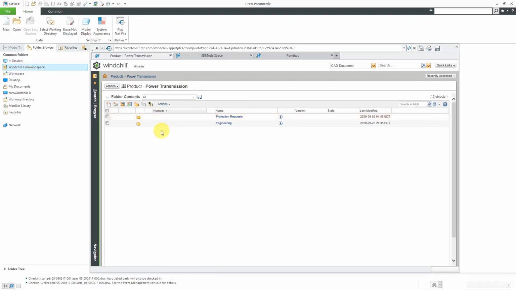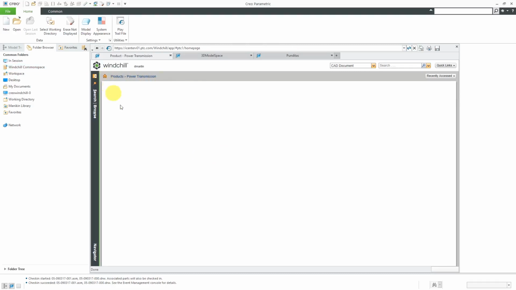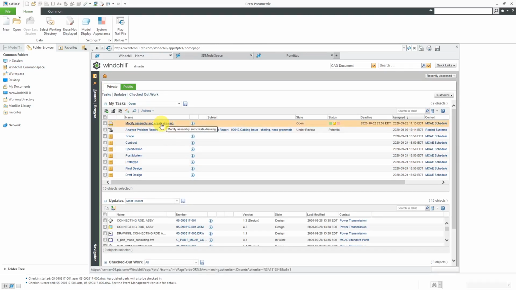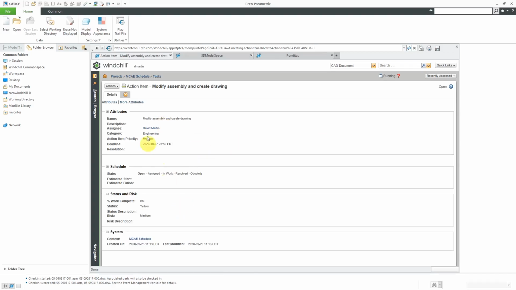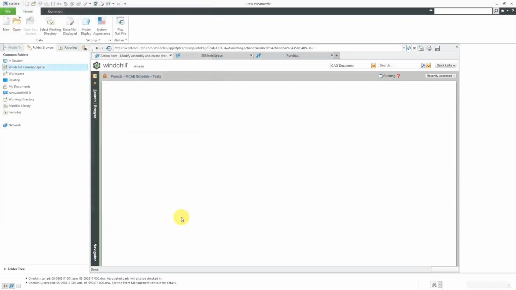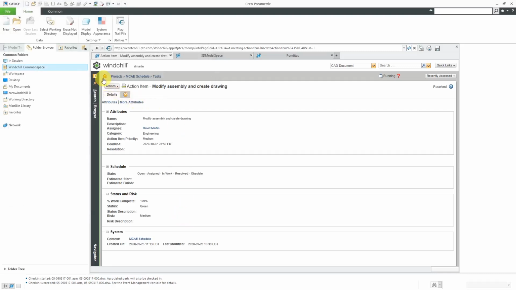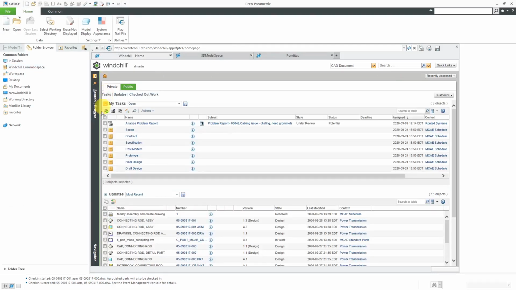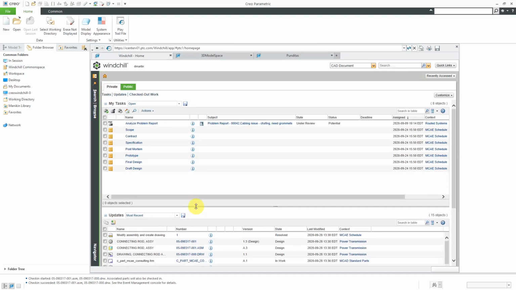I'm going to go to my embedded browser. Let's click on the home icon. And here I have the task that I was assigned inside of here. Let's go to the actions button and then edit. And the important thing in here, let's change the amount of work to 100%. I can change the status to green as well and click the OK button. And so now let's go back to the home task over here. Since I changed the percent complete to 100%, that task is no longer in here. It is closed in its loop.